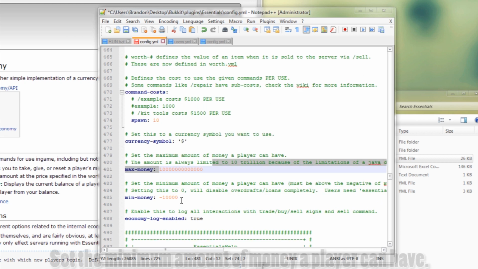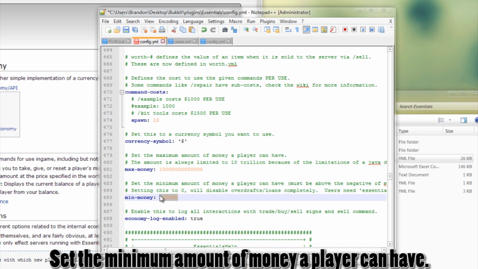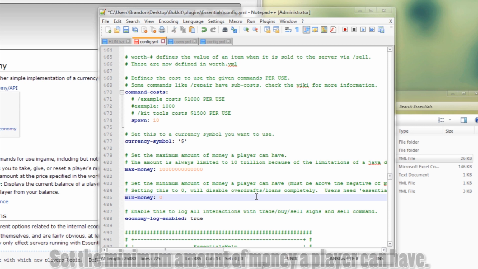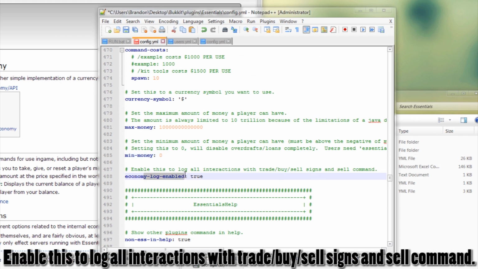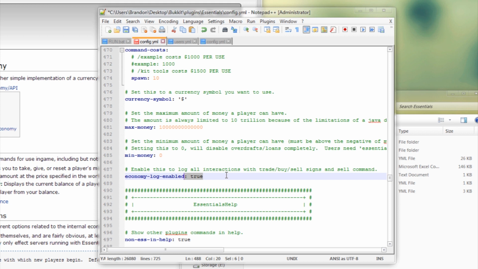And then you have the minimum amount of money, which right now is set to 10 grand because people can take out loans and stuff like that. But if you don't want people to be able to do that, you can simply set it to 0 or set any other negative value. And then you have economy log enabled, so what that will do is it will log all the interactions with anything to do with the economy. So I have that set to true just for me. So that is the basic setup of Essentials Economy. Now what I'm going to do is show you some of the commands.